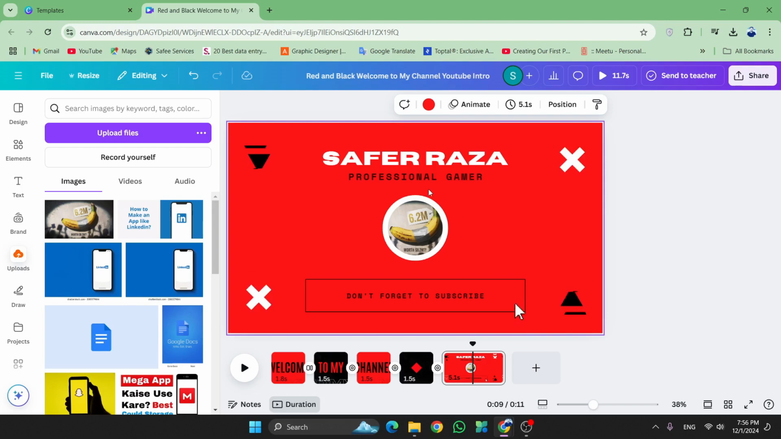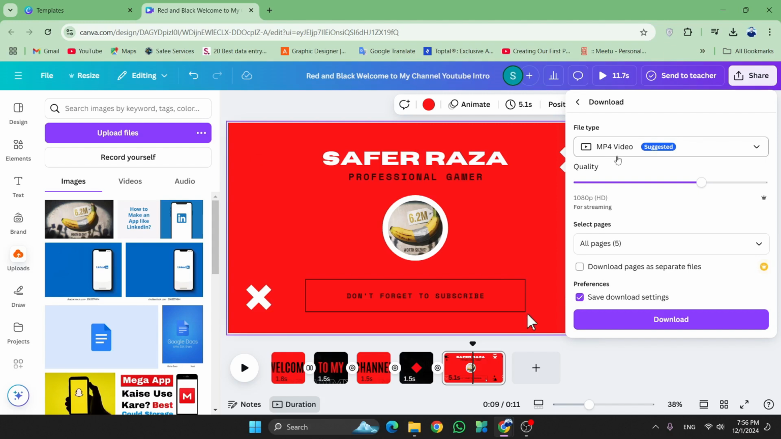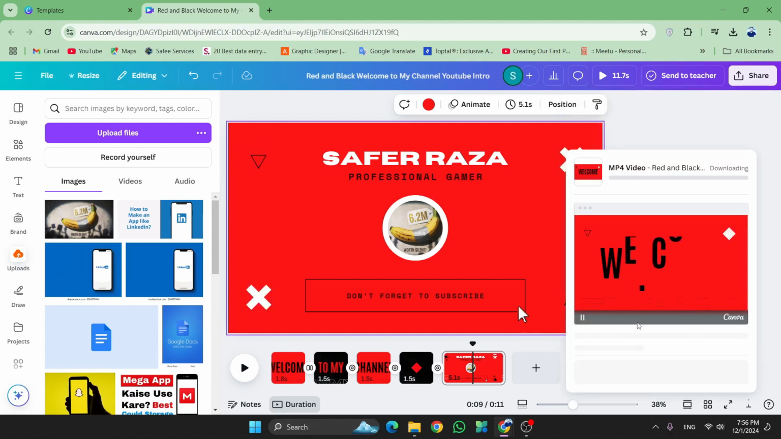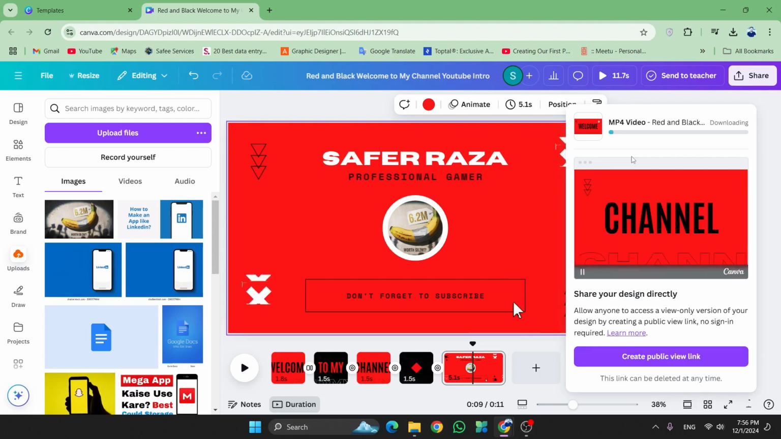After doing all these changes, now simply we have to go to the share option, and then click on the download option. After clicking on the download option, we have to choose the format here, and then click on download. After clicking on this, the video downloading process will start. So in this way, you can make a YouTube intro on Canva.